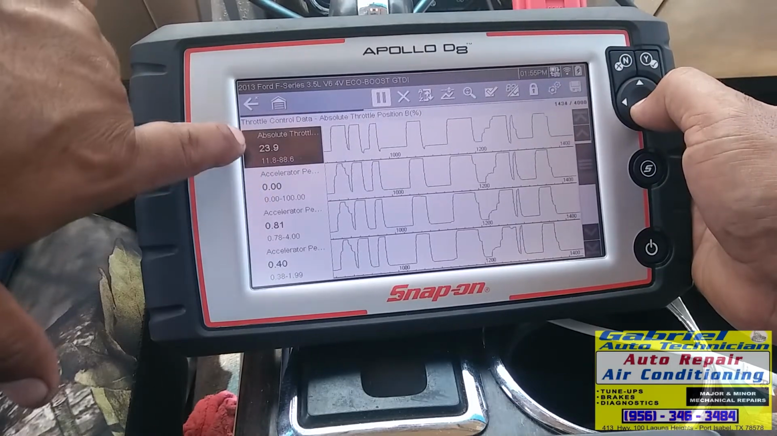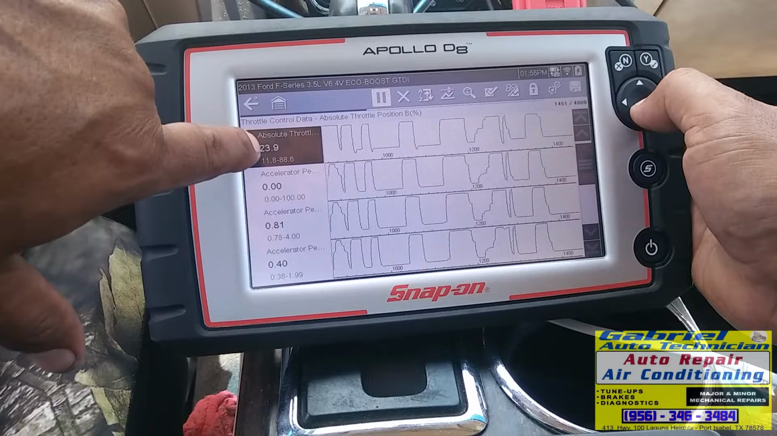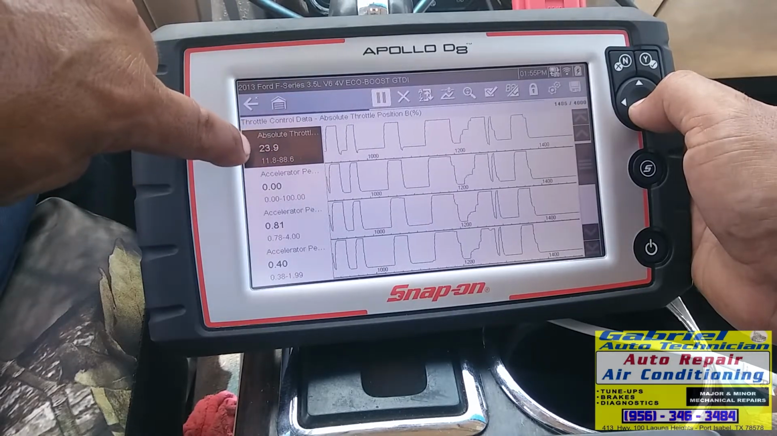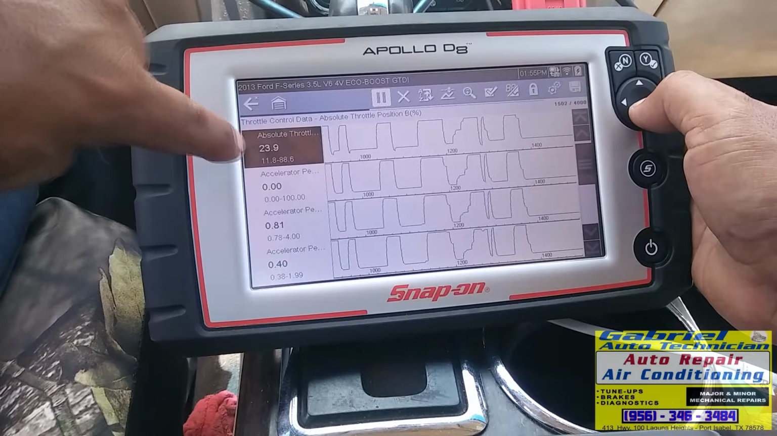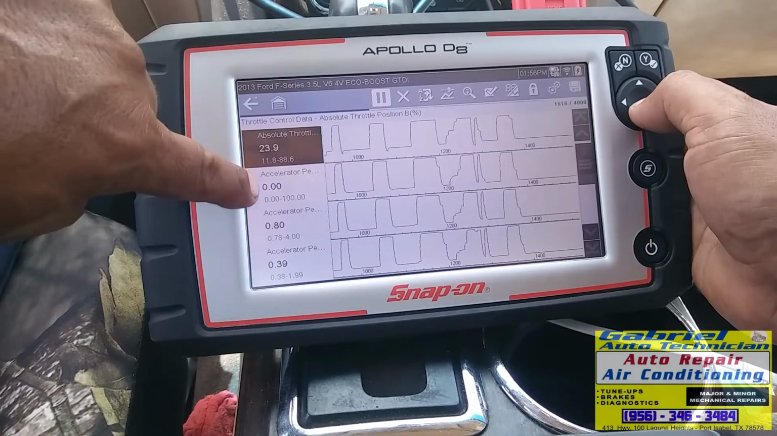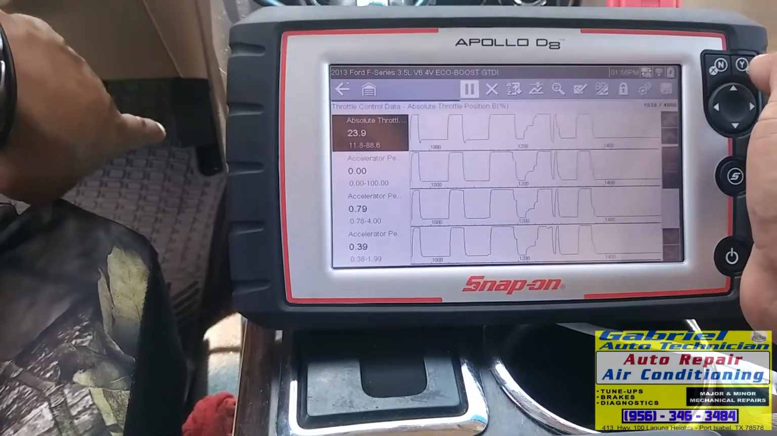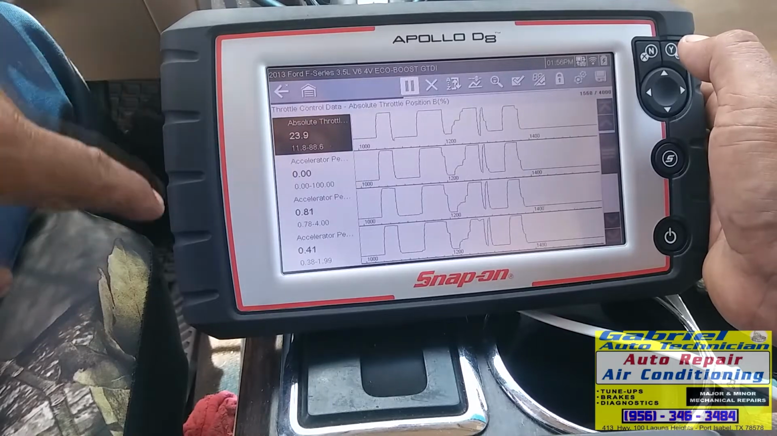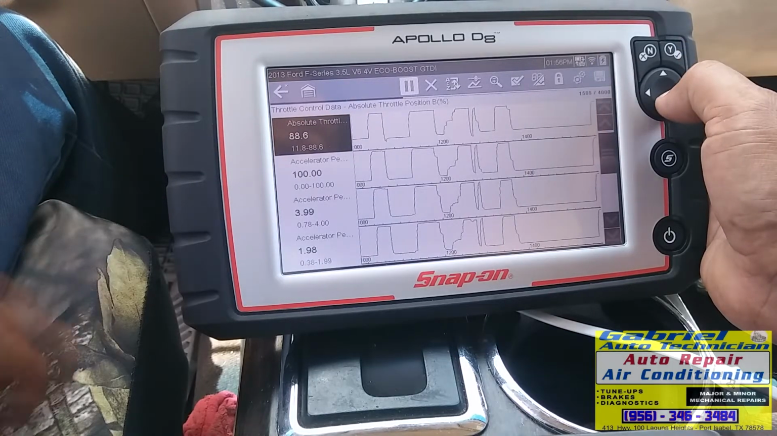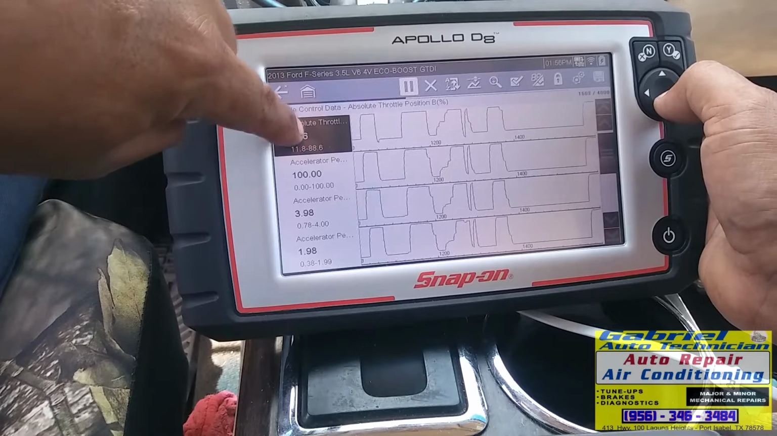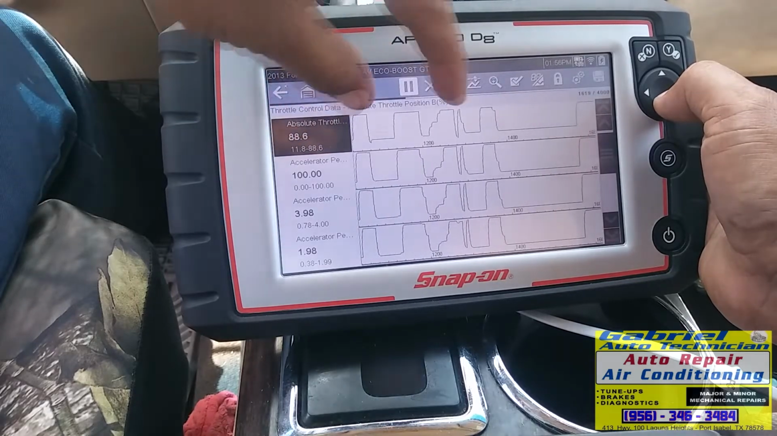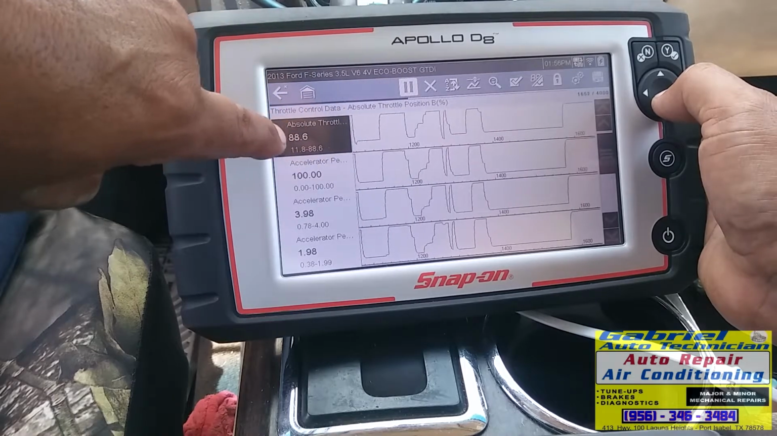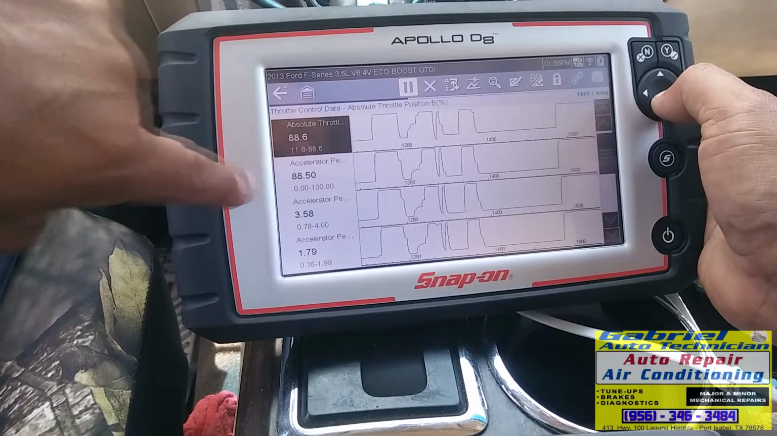Accelerator pedal and absolute throttle position, or throttle body, or throttle sensor. Right here, see how it's open. See, right now I'm not pushing the pedal. I'm gonna push it all the way. Right here should show 100. See, the pedal and the throttle position sensor, it's not open all the way like this one.